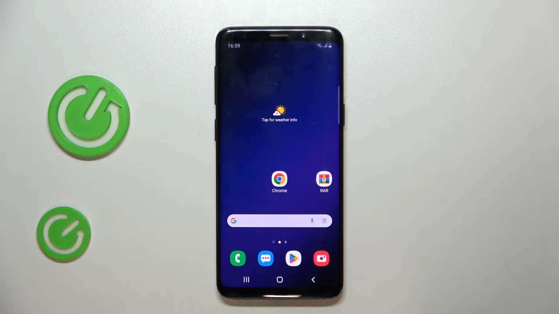Hello, in this video I will show you how to install ChatGPT Widget on Samsung Galaxy S9.